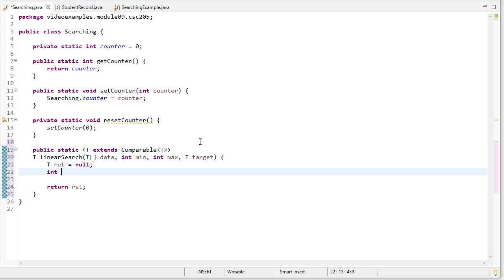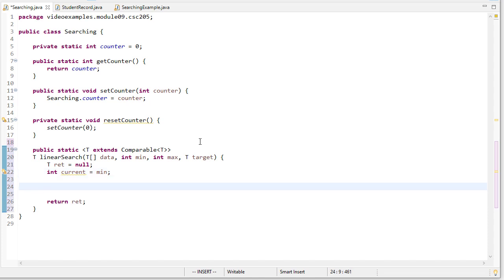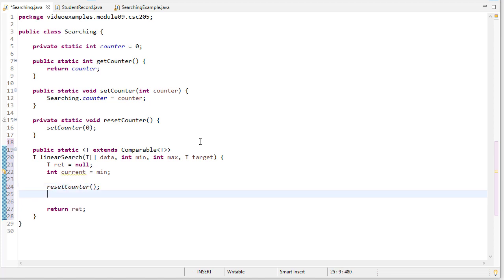I'm going to have an integer index, and I'm going to call it current, and that's going to be set to the minimum index that I want to search in the array. I also need to reset the counter so that I can get some statistics about how many elements I have to compare.